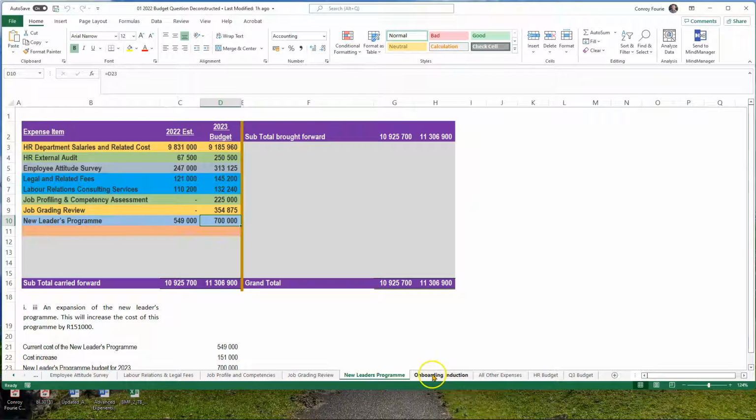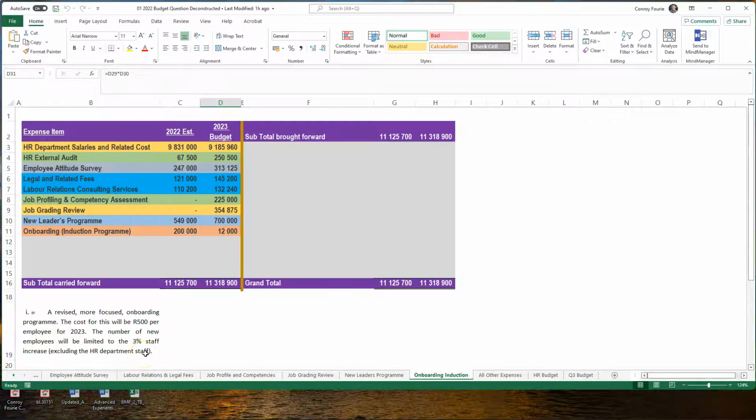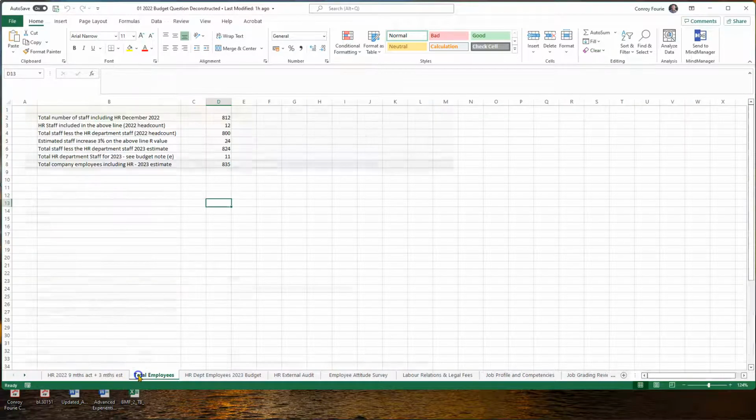So this is the onboarding induction program, and it says here a revised, more focused onboarding program. The cost of this will be 500 Rand per employee for 2023. However, the number of new employees in this instance will be limited to the 3% staff increase on that number, which excludes the HR department. So you will remember that we did that number over here. Total employees, is this the one? Yeah. So it was 800. 3% of that is 24, and that's the number that you will use, okay?